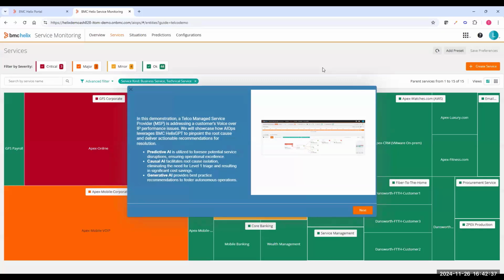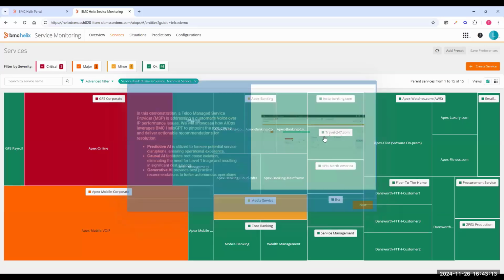So what happens when you first go into this demo content? The demo overlay appears on every screen, and there'll either be a next button to advance, or it will direct you what to click on. And all of the use cases follow this same format. The very first thing you see is a description of what you're about to see, right? In this case, we're going to be looking at an issue with a telecom company, and these are some of the things that you're going to see: causal AI, generative AI, those types of things, right? And so let's get started with it.